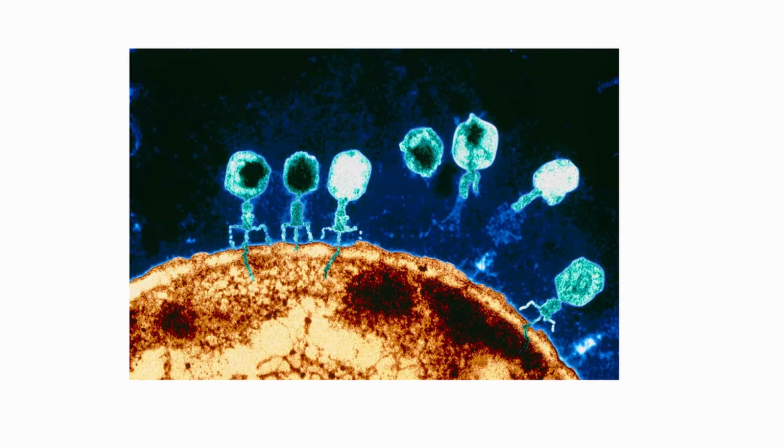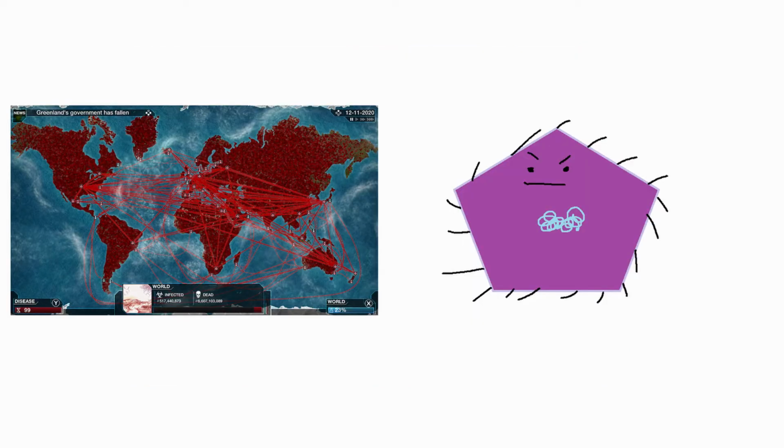Viruses. They can either save humans from deadly diseases such as infectious bacteria or cause scenarios that were only previously seen on Plague Inc. Welcome to Viruses.